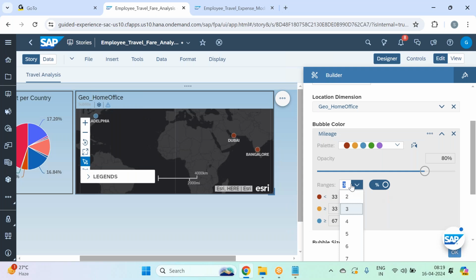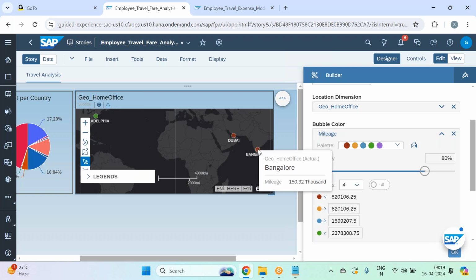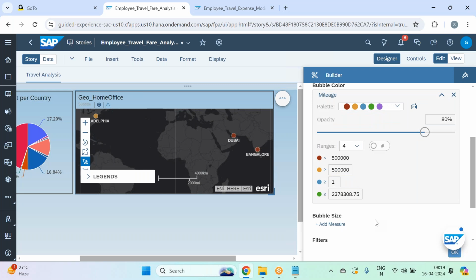I will create these 4 ranges. Okay. 0 to 500,000, isn't it? Then up to 1.5 million, yellow, up to 2.5 million, blue, and greater than 2.5 million is green.